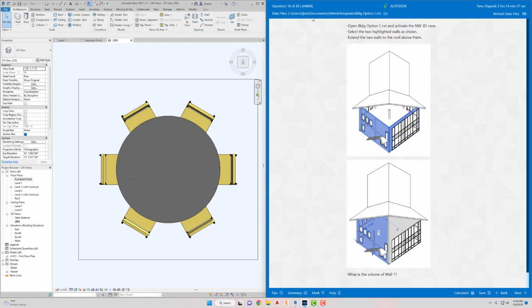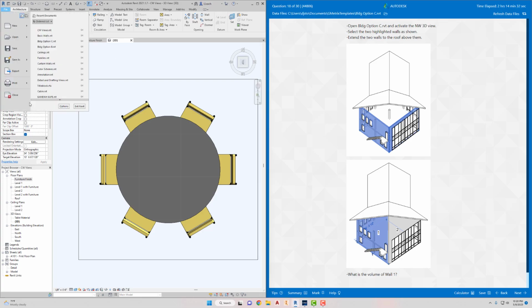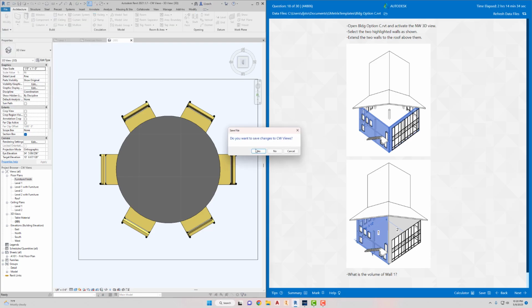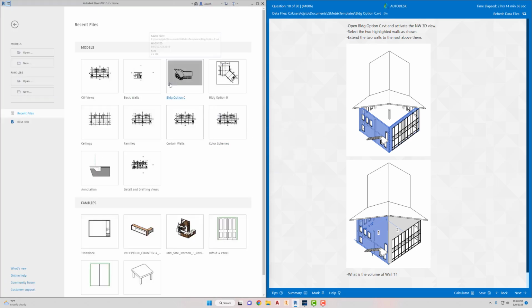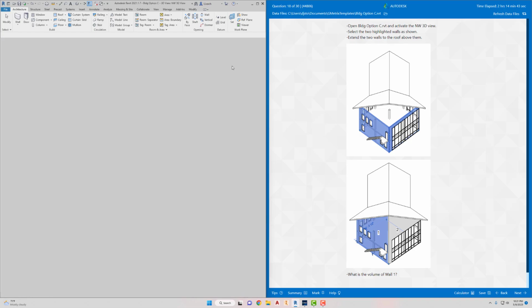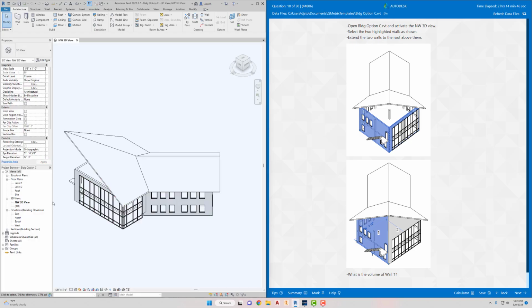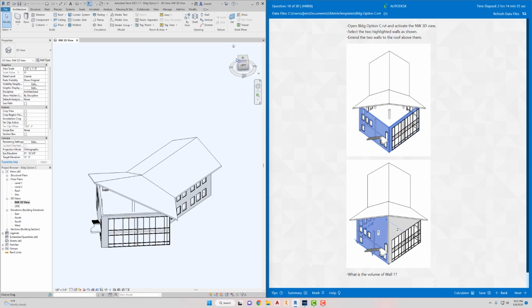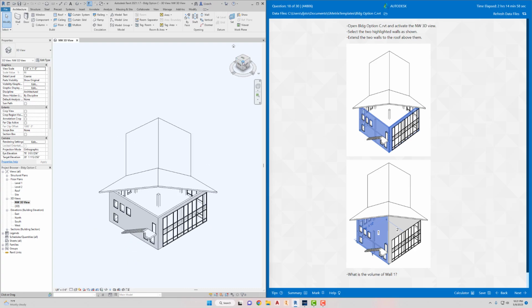All right, so number 18, we're going to open building option C. Let me close out of this. Close. You want to save that? No. I'm going to go to open building option C. Open, and we're going to activate the NW3D view, which it already is. And it says select the 2 highlighted walls as shown. So let me reorient this the way it looks in the image, like so. Click on the corner of the cube there. Select the 2 highlighted walls as shown.